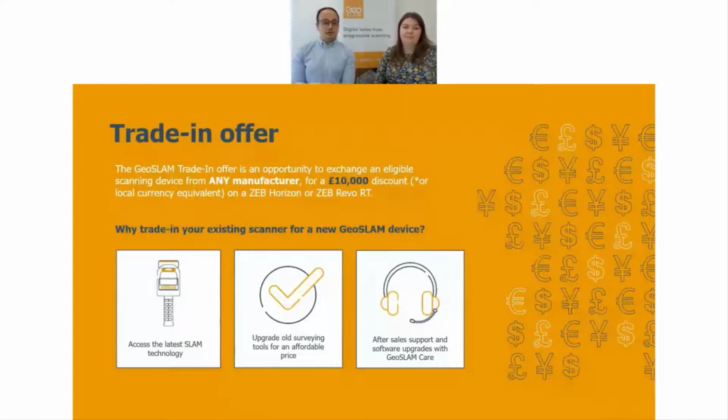And obviously, why trade in your existing scanner? You can have access to the latest SLAM. Our development team are constantly improving our SLAM, and it's getting to a place where we're really proud. The world's leading SLAM algorithm there. You can upgrade any outdated kit that you might have for the latest kit, and also, as we mentioned, this will also include GeoSLAM Care, so you get all the support you need using your kit, using the software.